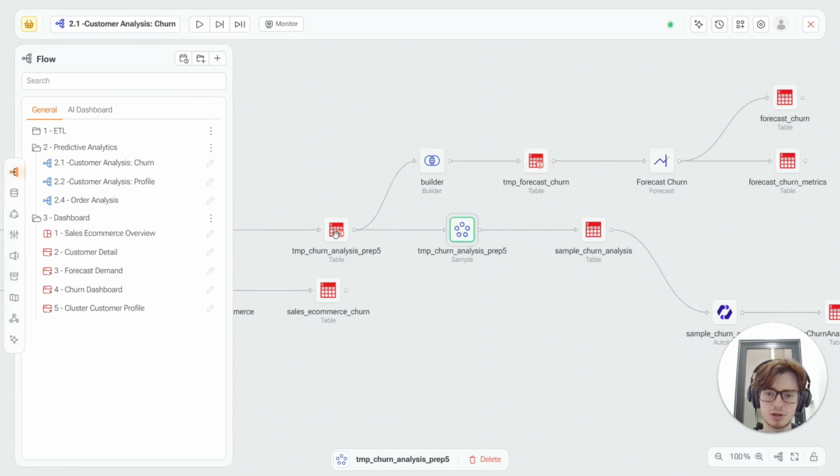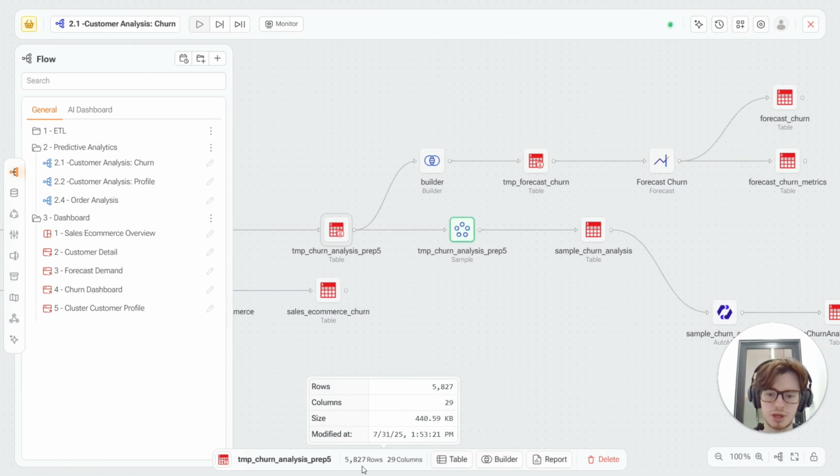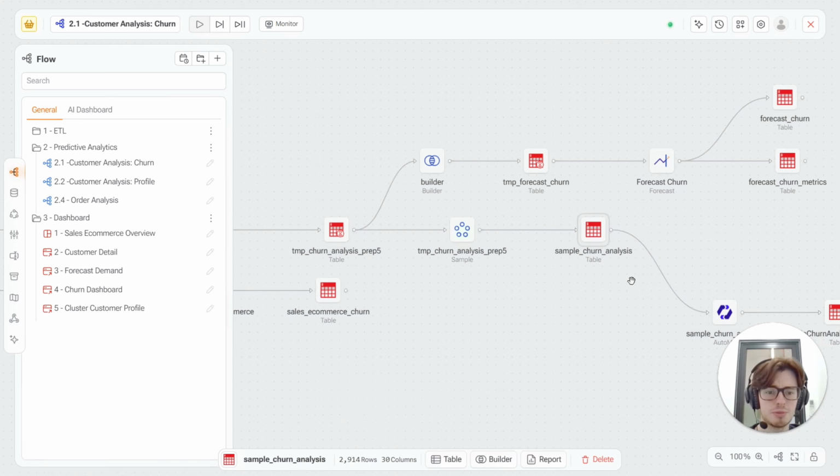And as you can see, I started here with 5,827 rows, and my sample table only has 2,914.